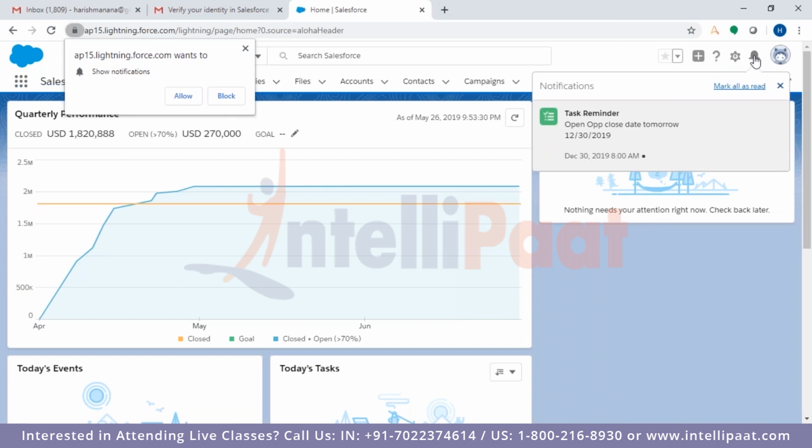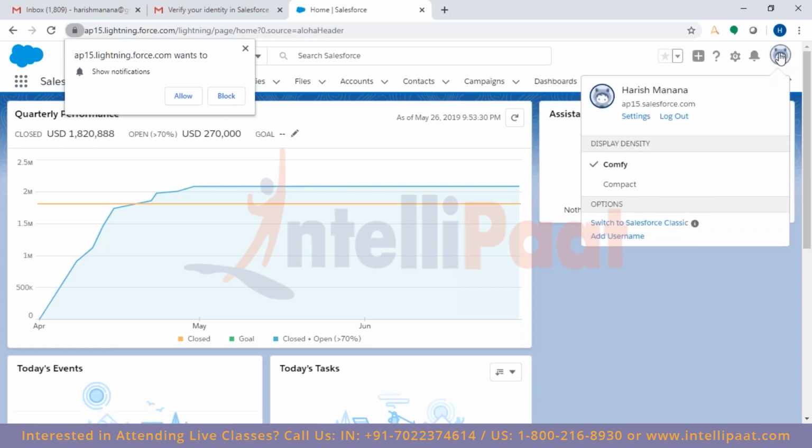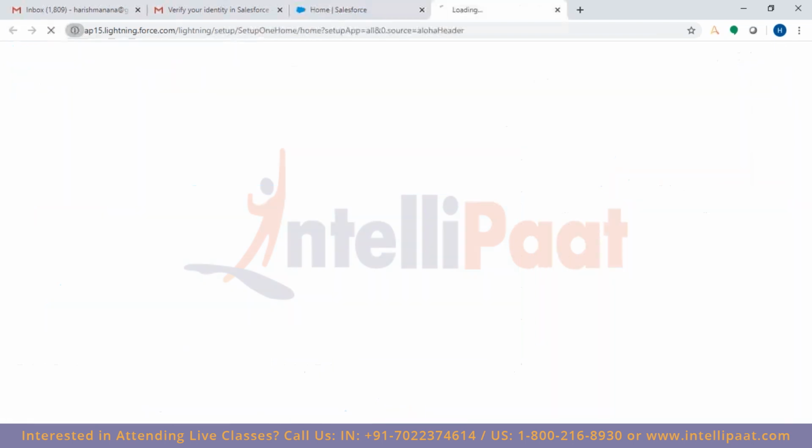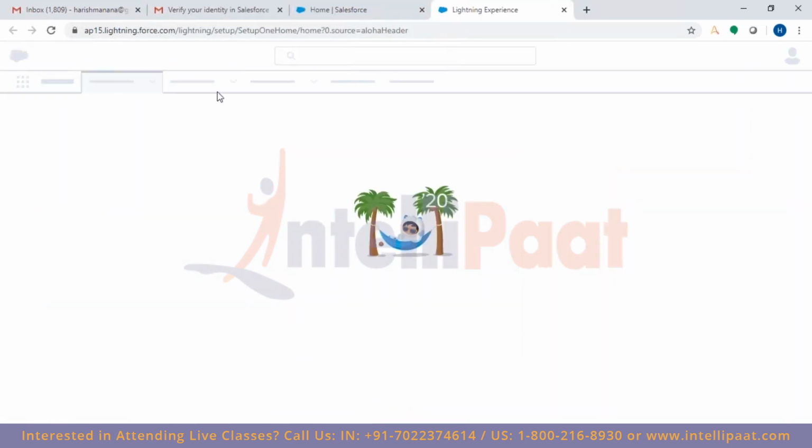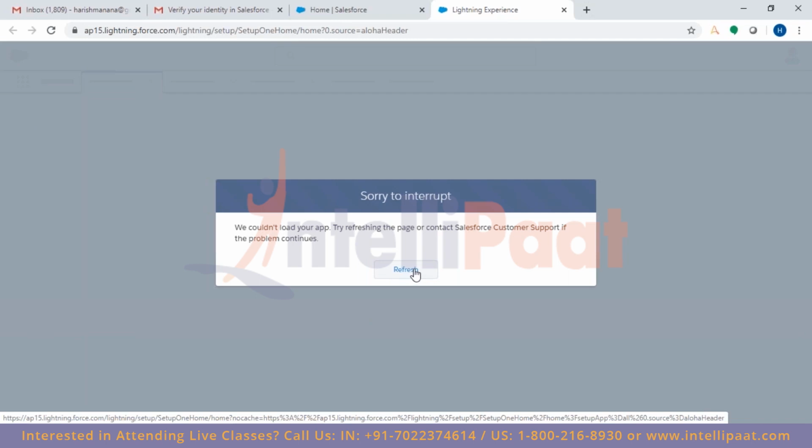Okay, yes. There was a query about how we would be getting the notification. See here, the notification, the task reminder, open opportunity, close it. There was a query from someone about how you would be getting this.